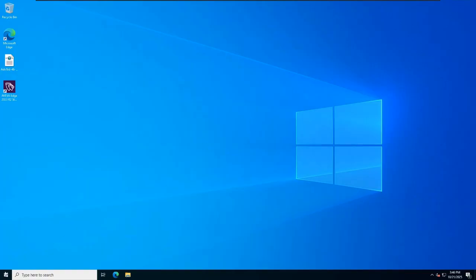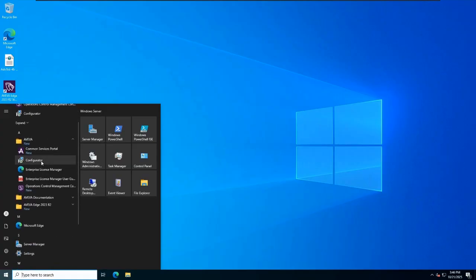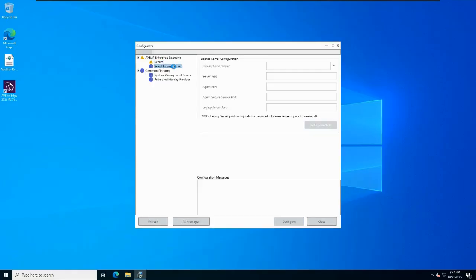So now here we will need to configure an AVEVA tool called Configurator. Here the only required feature that we need to configure is this select license server option. By default, it will point to this station and everything else will be configured automatically. So if you click on test connection, the test connection should succeed.